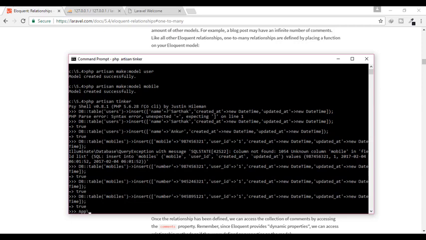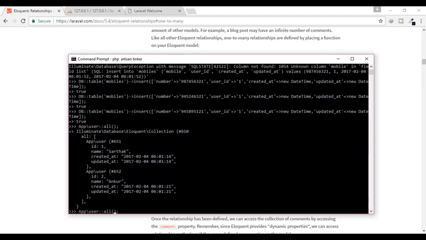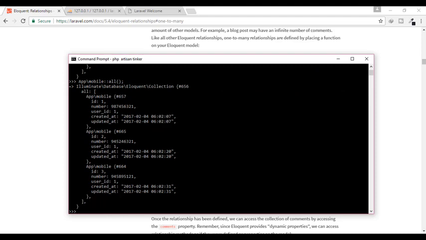Okay, that's true. How will I show all these data I have just typed? So I will type app users and all, and we will get the result. Similarly, just check for mobile and it is created. Now the one to many part starts here.